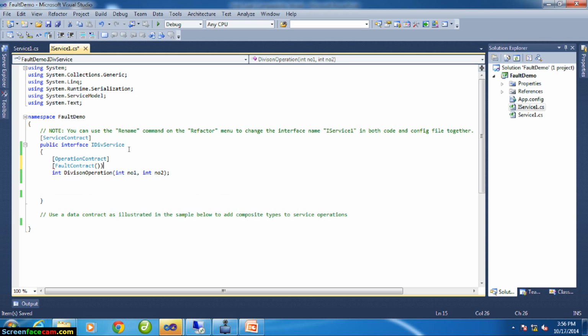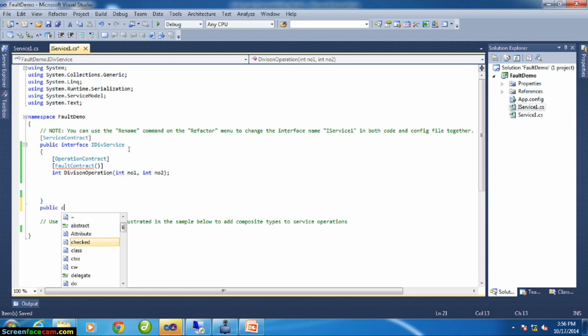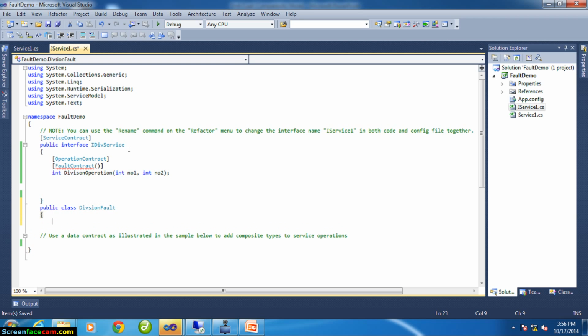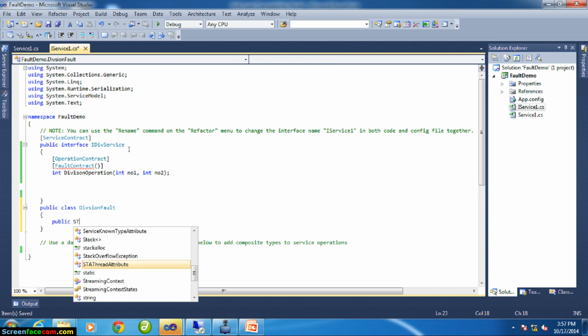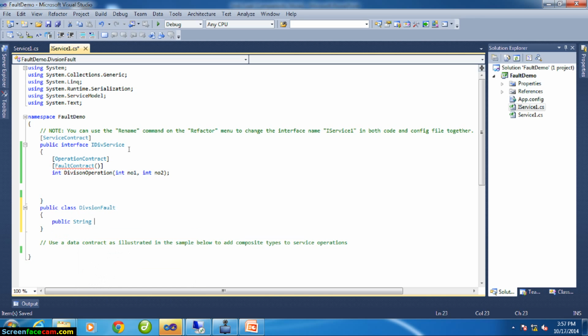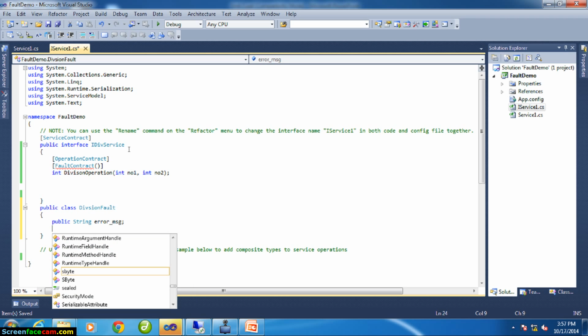Now the fault contract expects you to have a class in which you will describe the error details. So create one more class called public class DivisionFault. Let us quickly create two properties. You can have more. Public string error message. Whatever message you want to display to the client, or you want to send to the client.